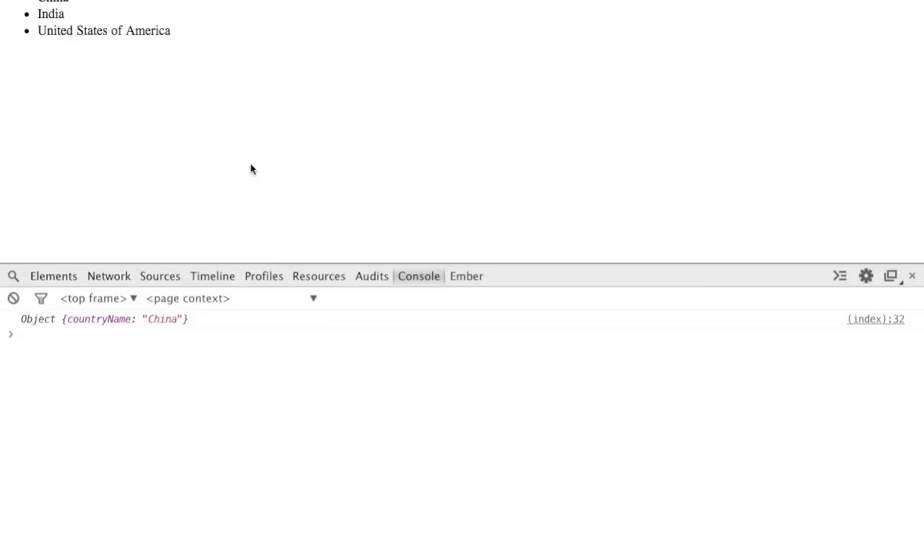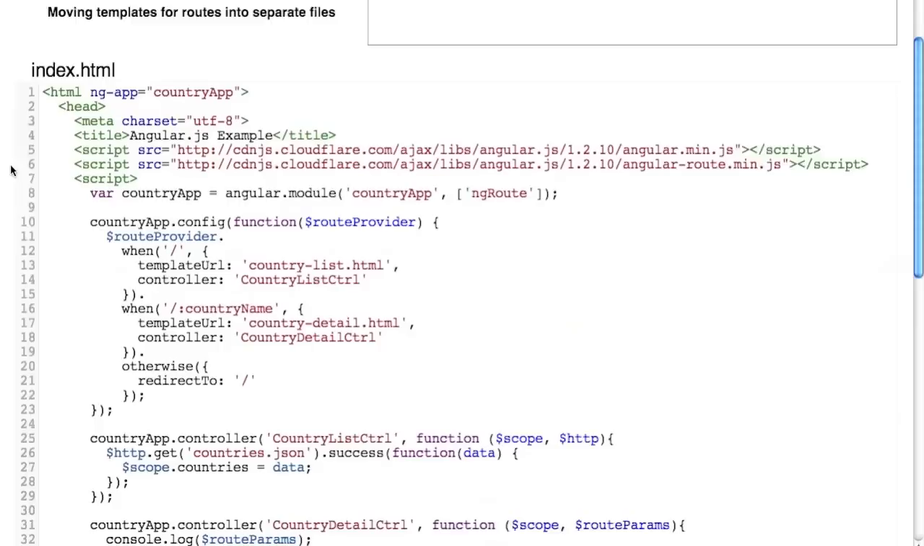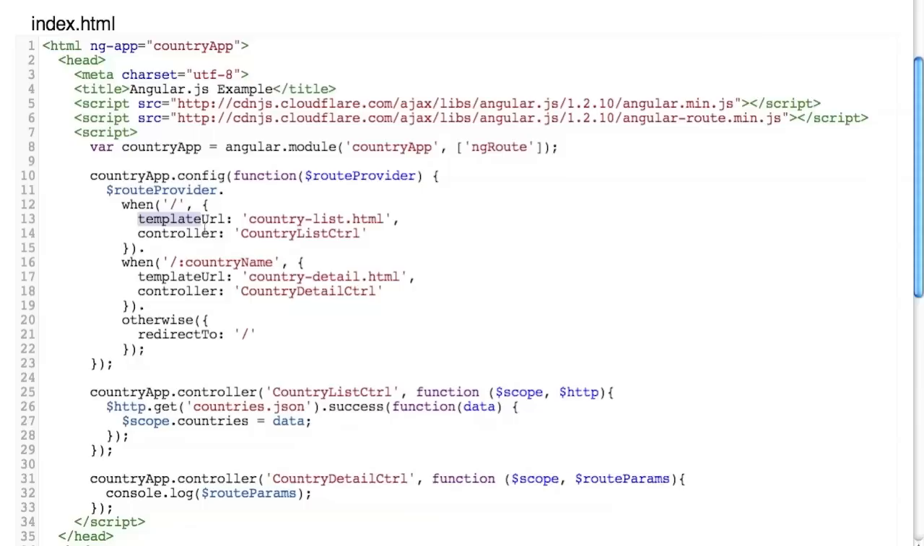Question? Can you use whole files for that? Yeah. So the question is, can the templates be in separate files? Yes. So in the next example, it shows you how to move the templates out into separate files. So instead of using the template property on this particular route, you use templateUrl, which will cause Angular to fetch that HTML content when you navigate to that page.